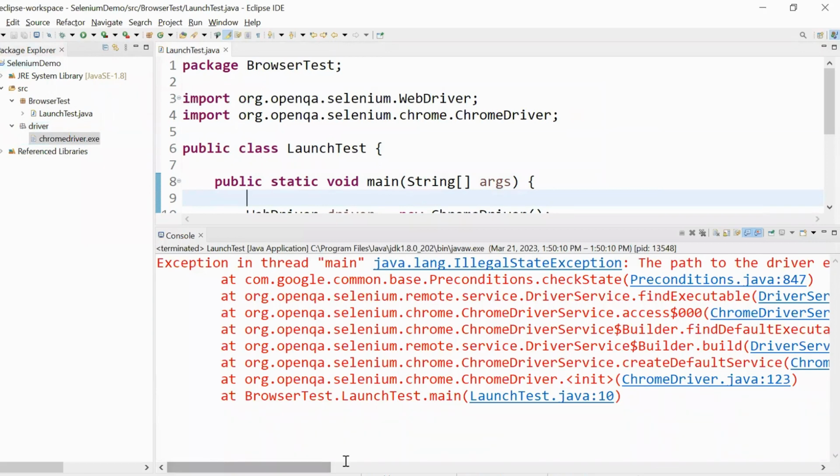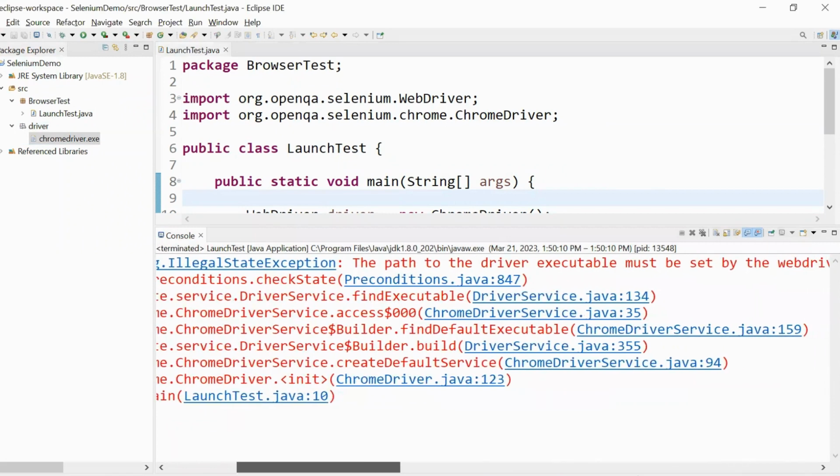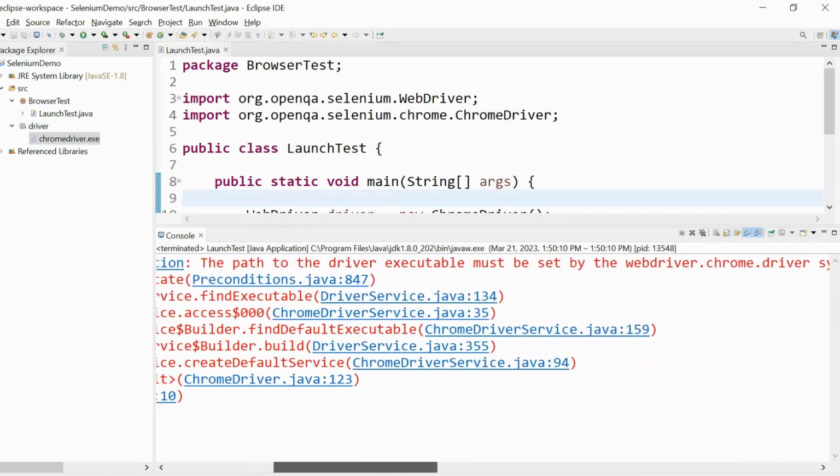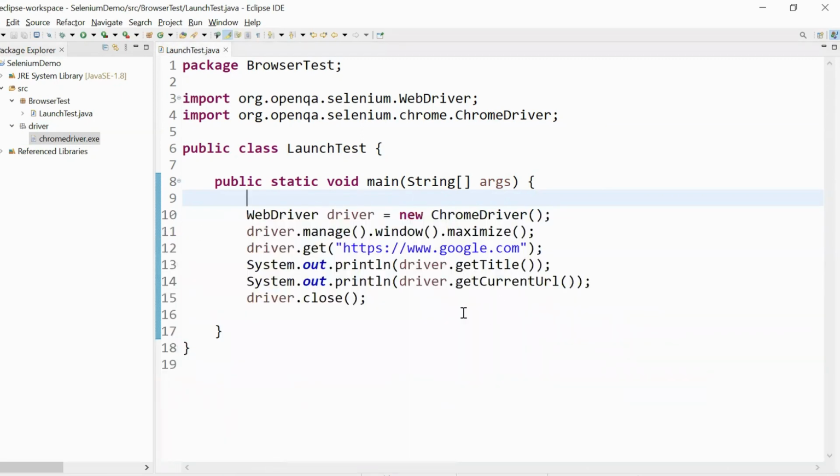So you can see that we are getting this illegal state exception. The path to driver executable must be set, because this is not able to find out the path of the executable file. Previously it was in the root directory of the project, so it was able to find it and run accordingly, but right now it is not able to locate where this driver executable is present, even though it is present inside the project. So we have to provide the explicit path to this driver folder, right?